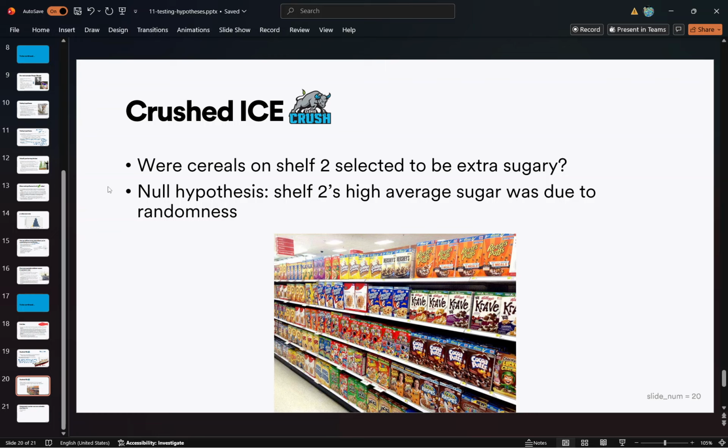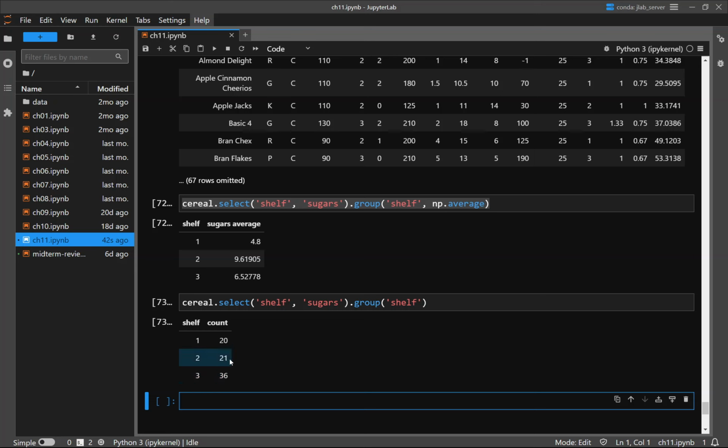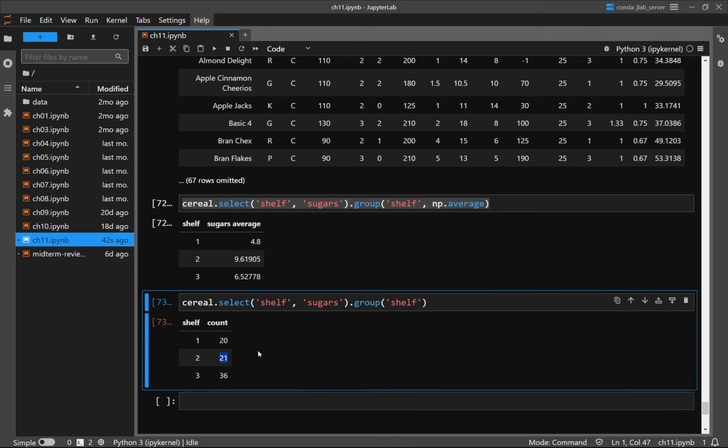So let's use this null hypothesis. Let's say that shelf 2's high sugar average was completely due to randomness. What that means is they just got lucky. They picked 21 random cereals, and they just happened to be extra sugary. That's what we're assuming right now. Does that make sense, how that's the null hypothesis? That's something that we can simulate.